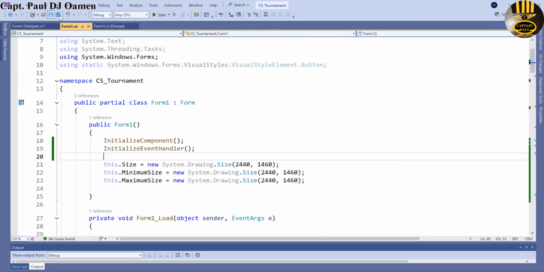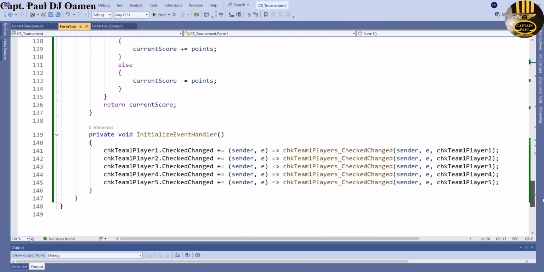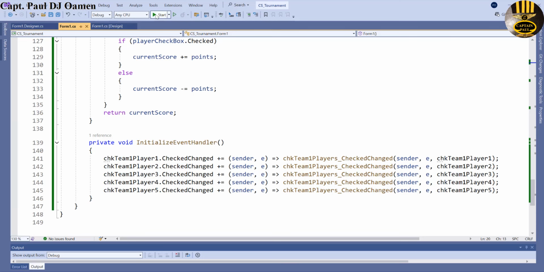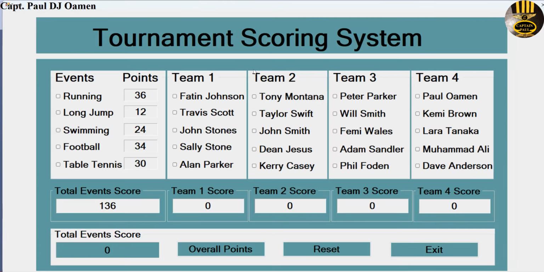So let me try this out now. Let's run it and see. We can run. Now, if I select running and I click on Cutting Johnson, check that out, guys. You see that? So let's say Travis is running as well. John is running. Sally is running. And Alan is running. Brilliant, guys. That's good. Okay, let's click on reset.